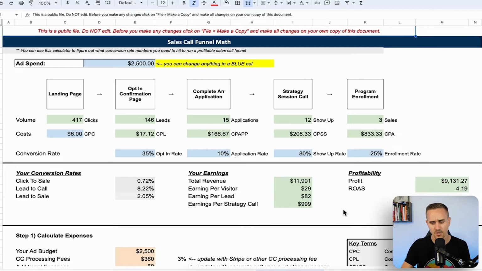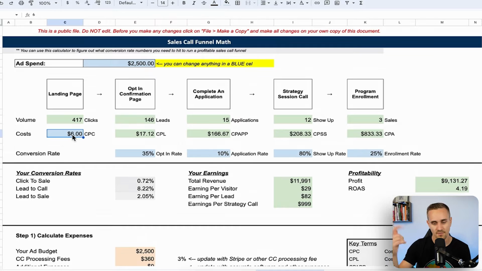And we can use a calculator very much like this. What you're seeing on your screen, I've mapped out a sales call funnel, and these are basically the different steps that someone would go through. When you get this file, you can change anything in blue. So in the beginning, if you're just getting started and you have no data at all, you're just going to have to make up some numbers based on your best judgment.